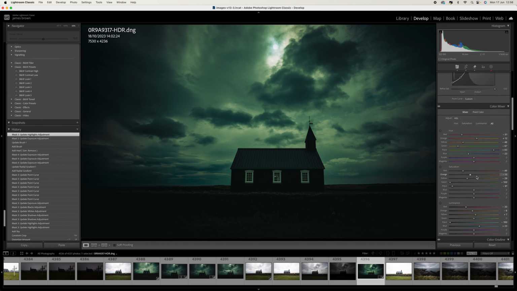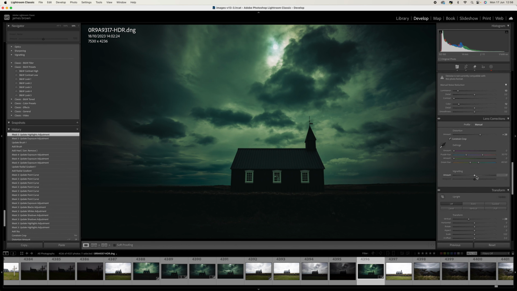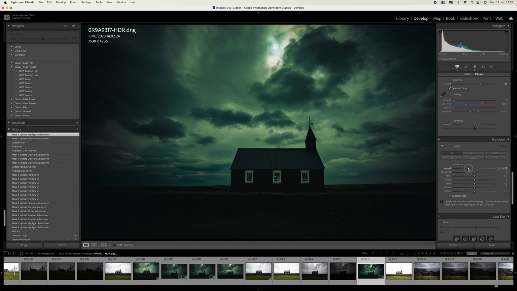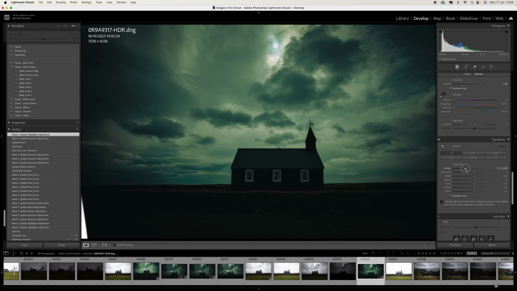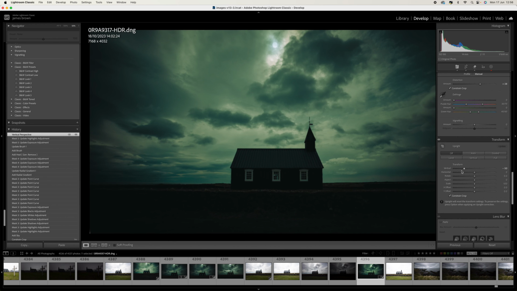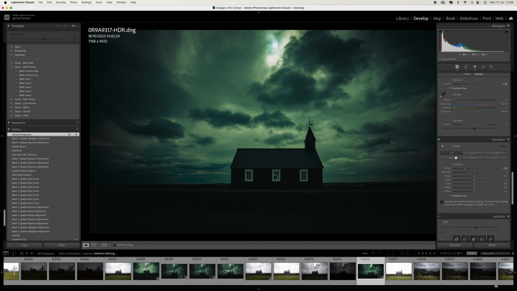I'm going to come back down and again address some of this distortion because I don't think it's quite there yet. So I'm going to bring this down to -50. I think that's much better, isn't it? So yeah, I've done that several times on this shot. It's when you think it's correct, it just needs a little bit more.